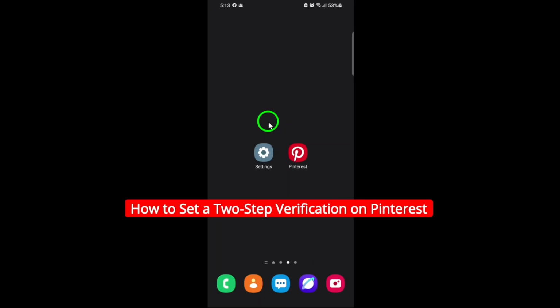Welcome. Today, we're diving into a quick and essential guide on how to set up two-step verification on Pinterest, updated for 2025. If you want to keep your Pinterest account safe from unauthorized access, enabling this security feature is a must. Let's walk through the simple steps together.